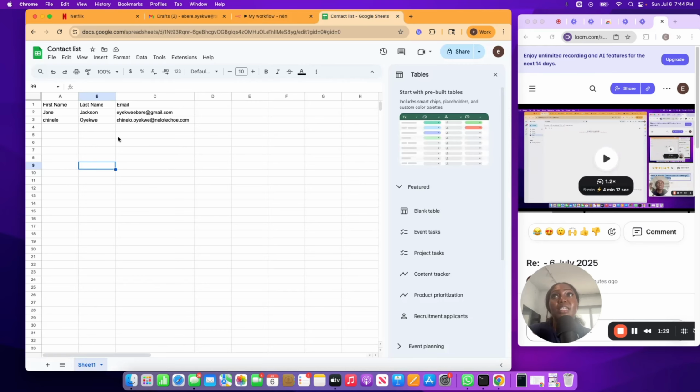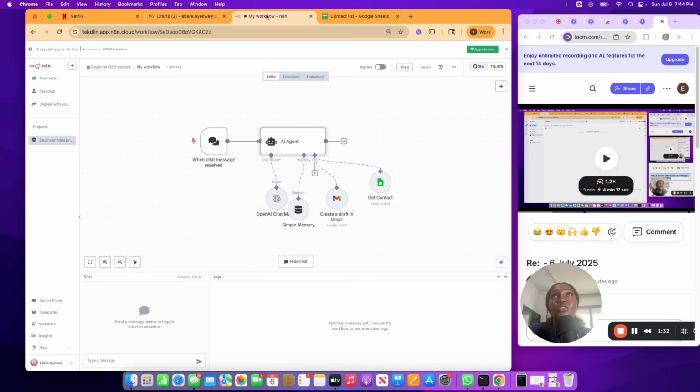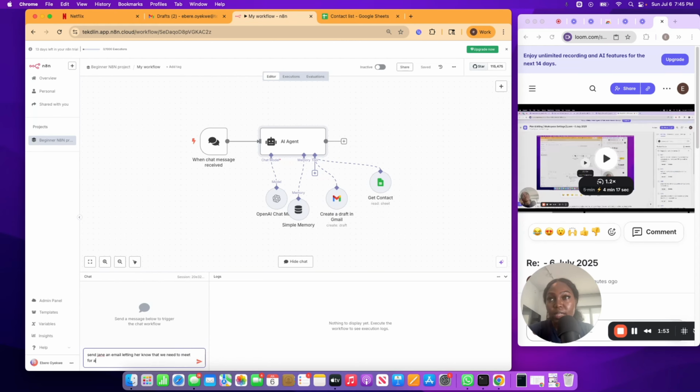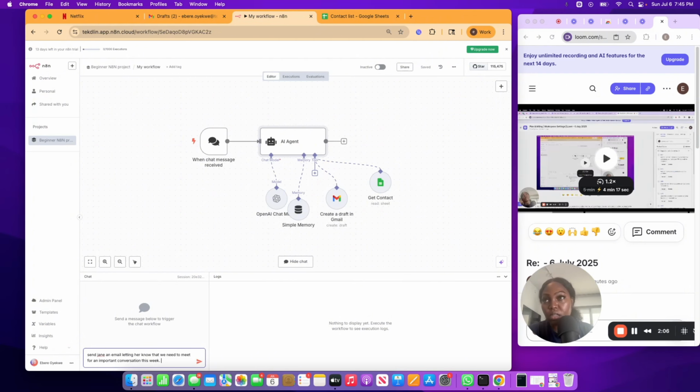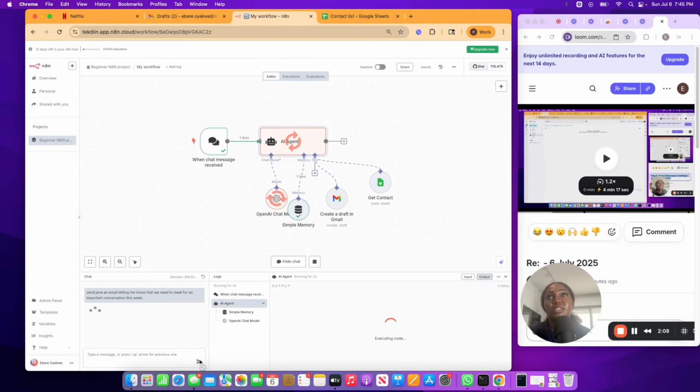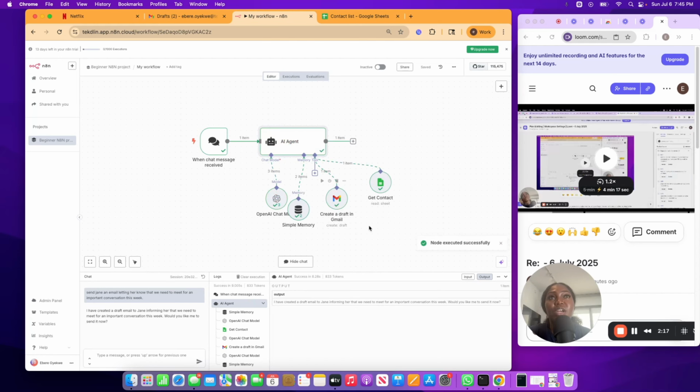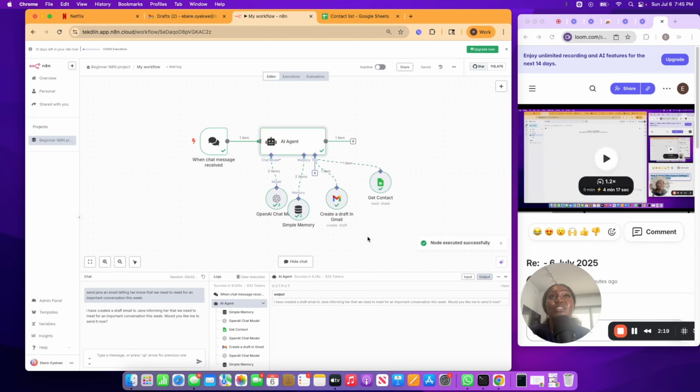So in our contact list here, we have Jane and we have Chinelo. So I'm going to come here and say, send Jane an email letting her know that we need to meet for an important conversation this week. So I'm going to send it, and you can see the AI agent is thinking, the LLM is thinking, get contact and everything. Create a draft in Gmail. Everything has been executed successfully.